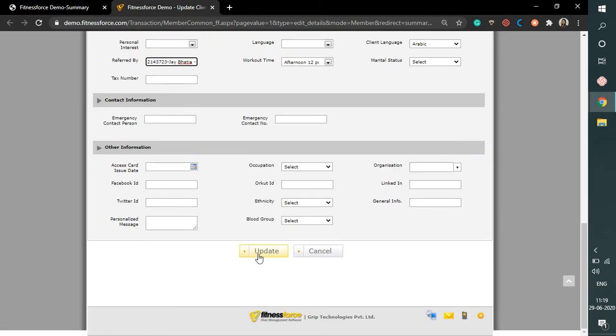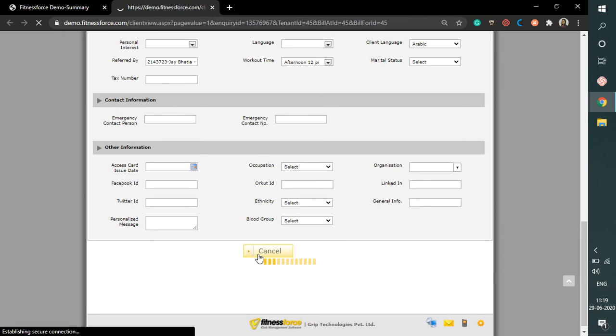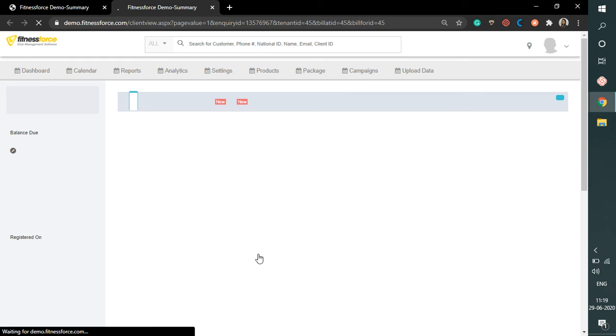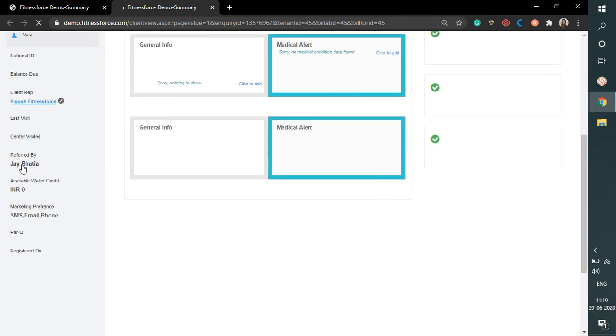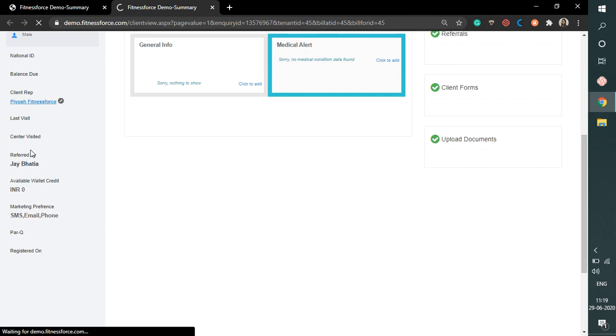Once done, click on update. So it appears here on the summary page under the referred by heading.